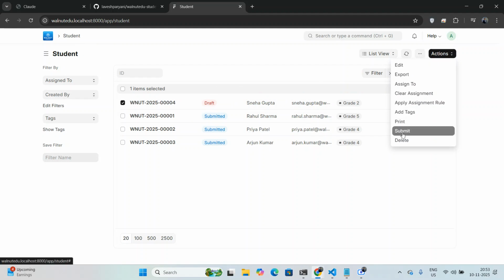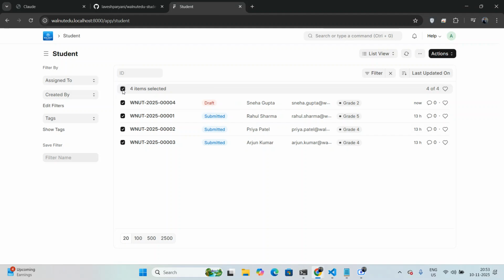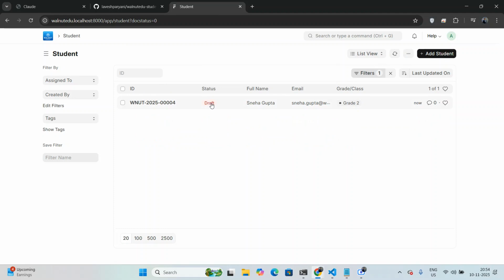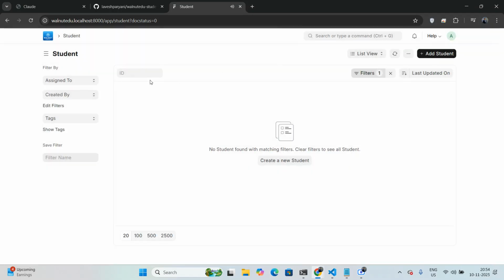Okay, so I'll just submit it from here as well. We can submit multiples. We can create 10 to 15 records at once, select all, and then submit each and every record. We can filter from here using this. I'll press draft, select all, and then submit. I'll submit this way only. Submit. As you can see, the record is submitted.